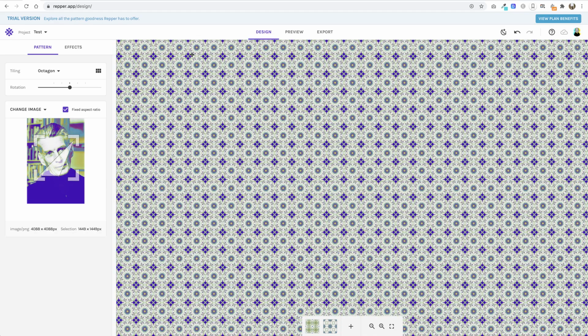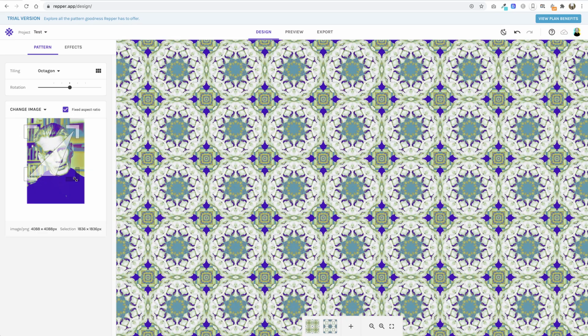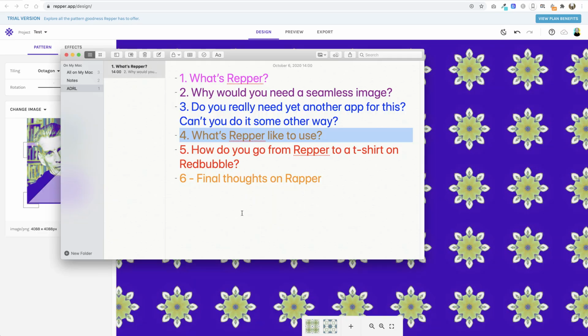It's really, really nice. I must say this GUI, this graphic user interface, is very slick, very easy to use. It's really, really well done. All right, so that's what it's like to use.